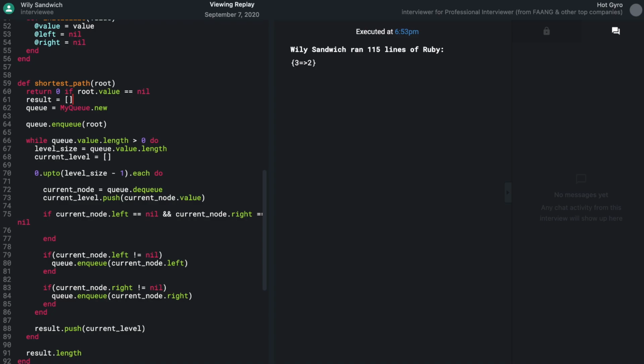If current node dot left is nil and current node dot right is nil, I don't think, do I need to push the current node at that point? I could probably, no, because I need to queue this, and I need to figure out what the current level is.